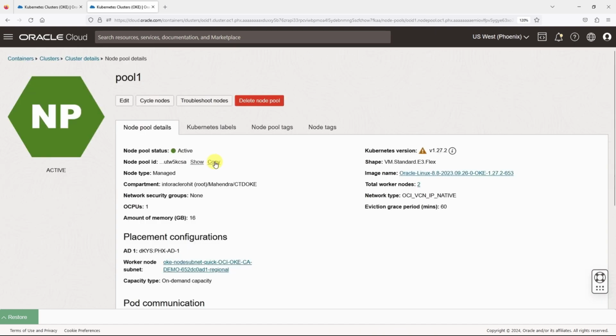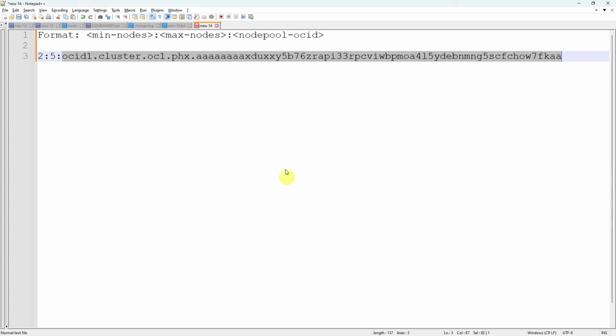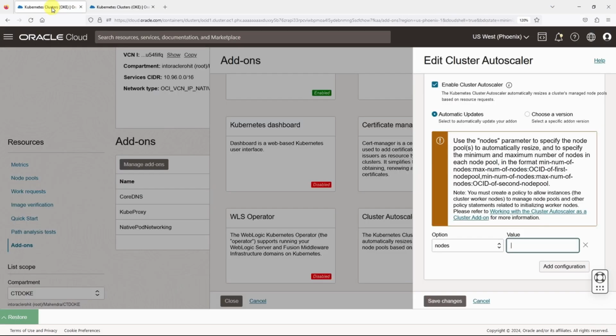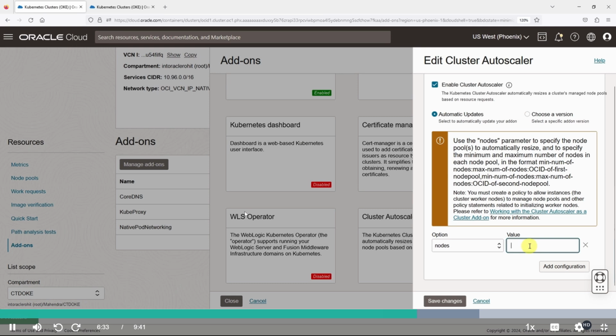Click on the node pool name and copy the node pool OCID from the node pool's detail page. I'll go back to the notepad file and replace this OCID with the OCID of our node pool. Copy the entire string and go back to the first tab and paste the value in this box.